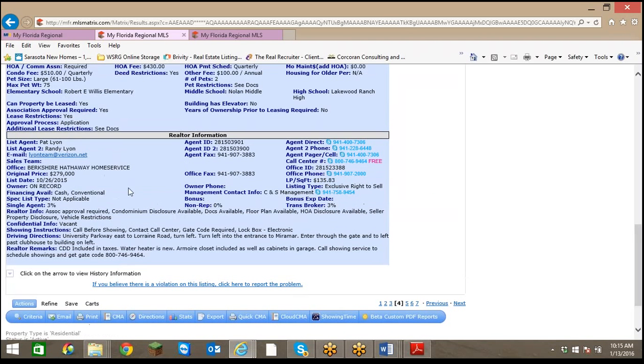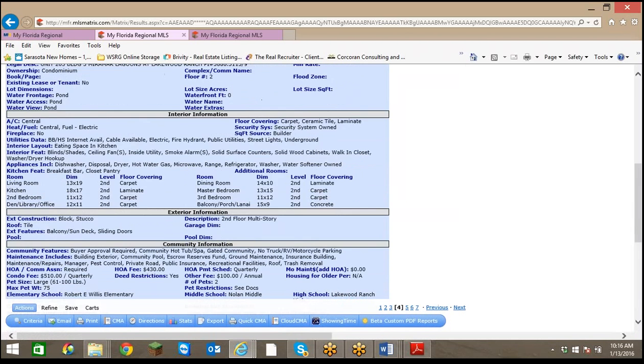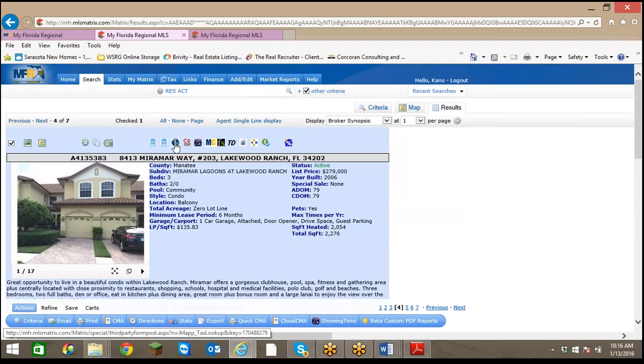I'm good to go. And the next thing I want to do is look at the owner's name. I can see it on record, okay? So I've got it on record, which means I'm going to have to look up the homeowner.